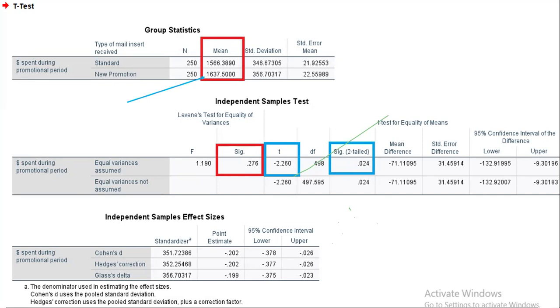In the case of new promotion, the people are 250 in number and they are spending more as compared to standard card holders. The card holders with standard promotion or standard ads are spending $1,566.39, while the card holders with new promotional ads are spending $1,637.50 in the last 3 months on average. So we can say that the card holders with promotional ads are spending more on average as compared to the card holders with standard ads.